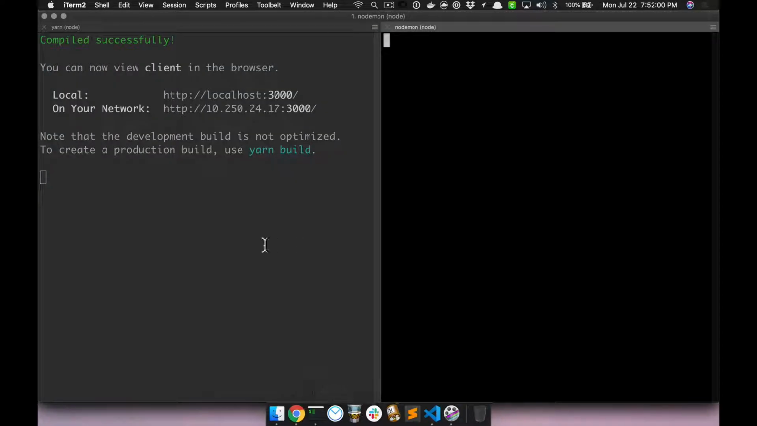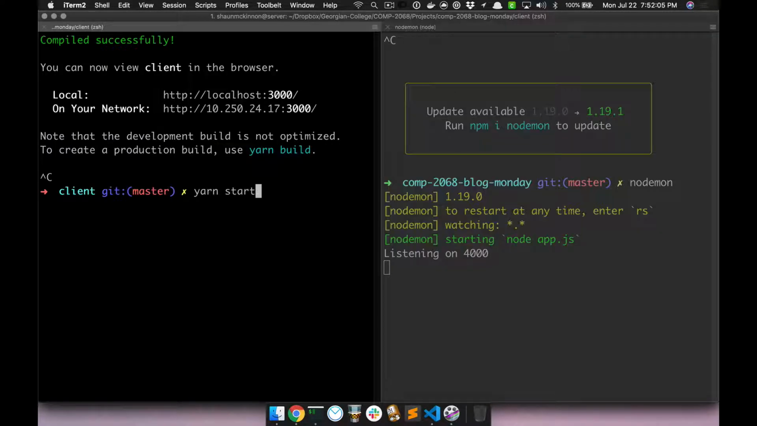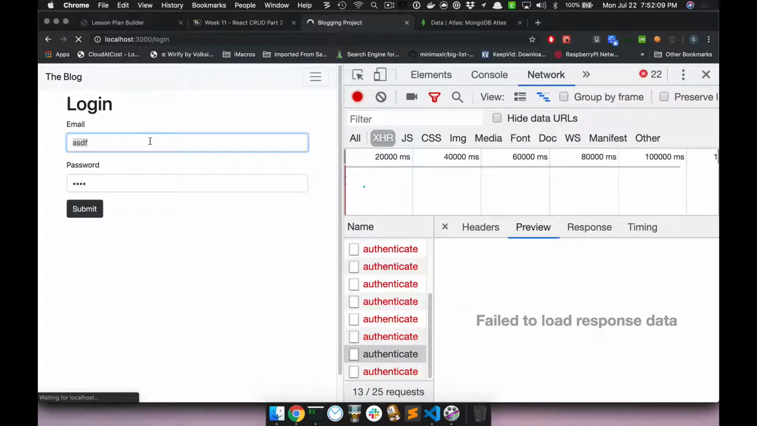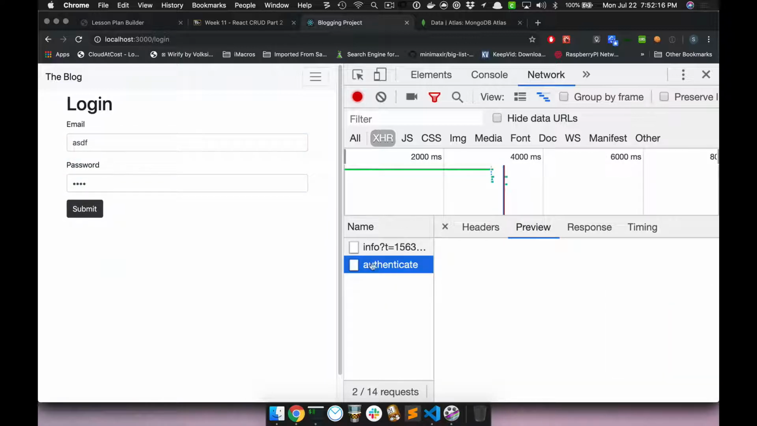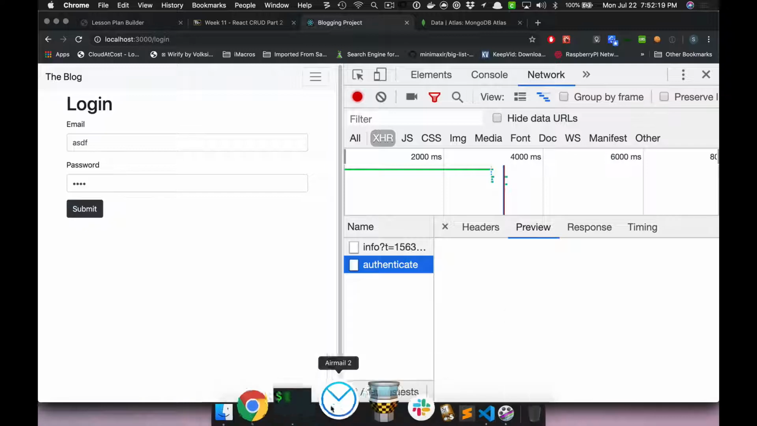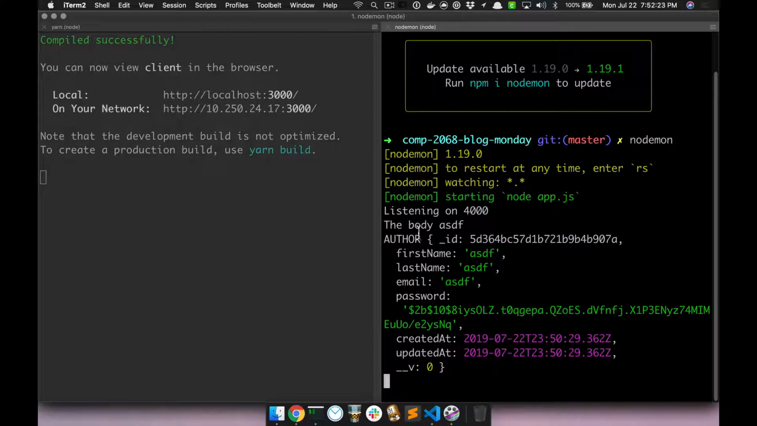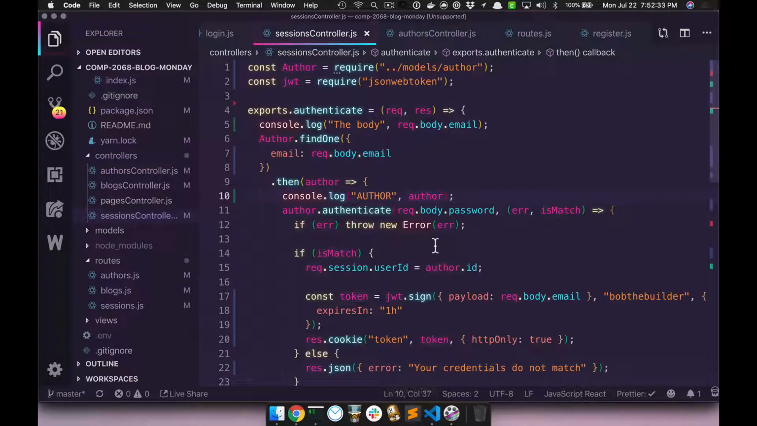All right, let's kill servers. Maybe that's the issue. Nodemon, and start. Yep. ASDF. Submit. You are pending forever and ever and ever. Why would you be pending? Has this information in it. That's the ID. Return back a password. So that's a good sign.